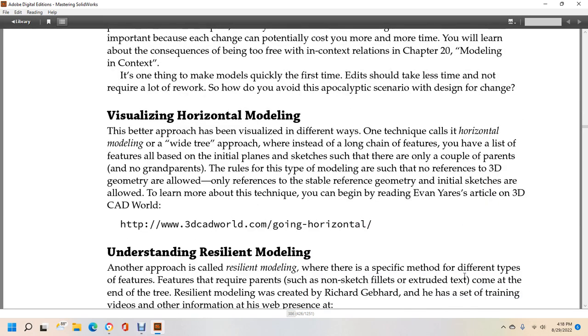Visualizing horizontal modeling. The best approach has been visualized in different ways. One technique is horizontal modeling, or the wide tree approach, where instead of a long chain of features, you list the features all based on the initial plane, each with only a couple of parents and no grandparents. In this type of modeling, no reference 3D geometry is allowed. Only references to stable reference geometry and the initial sketch are allowed.